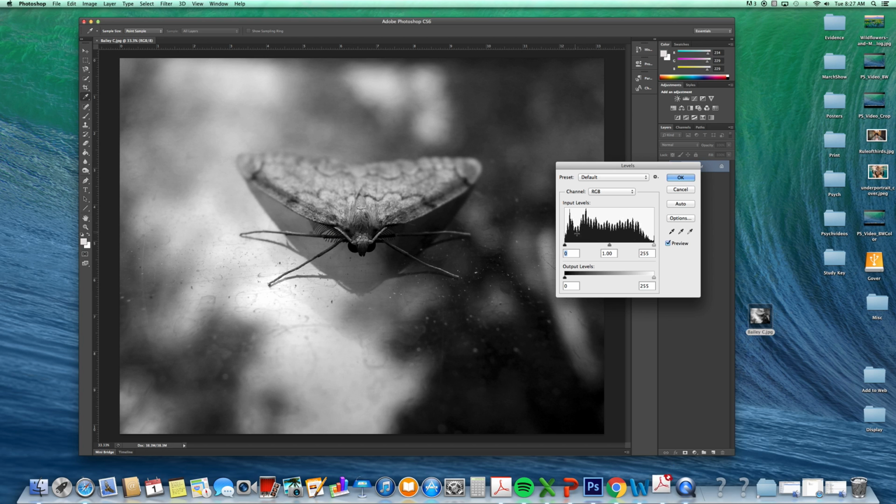This picture right here, which looks something like a mountain range, is called a histogram. And this is actually a graph that shows how much of different values you have in your picture. So all the way to the left here is the blacks in the picture, all the way to the right is the whites in the picture, and then we have everything in between. So you can actually change the values in your photo here.